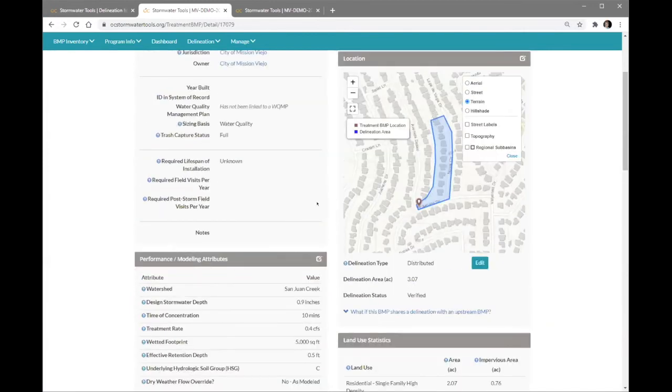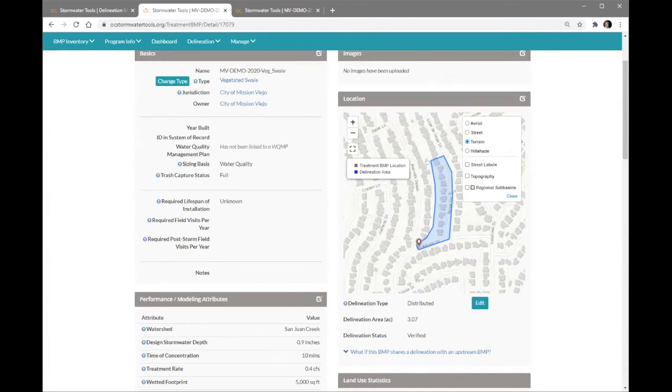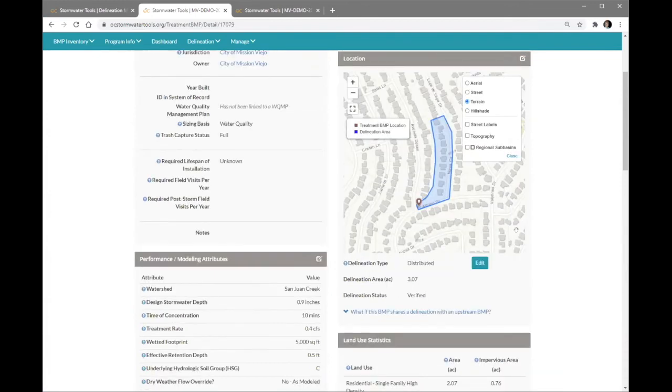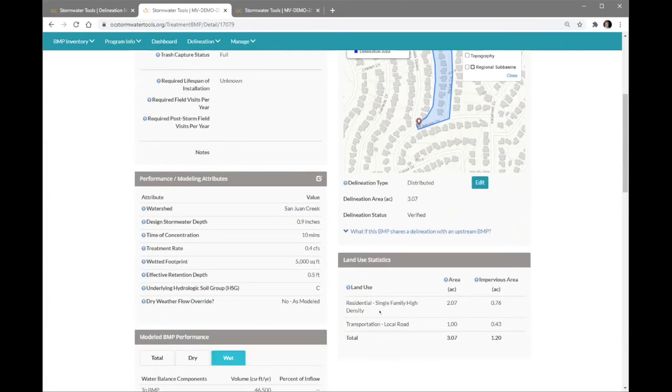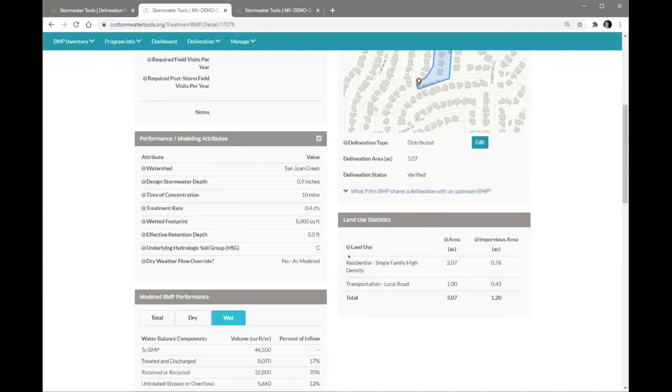We can see that the user has delineated a region here, a neighborhood street, and the position of the BMP is down here. We've got 3 or so acres and a land use breakdown, predominantly residential and some local road. For this BMP, we actually needed a few more input parameters. I think 4 of these are required: the treatment rate of the BMP, the area, the effective retention depth, and an underlying soil group to get some infiltration here.